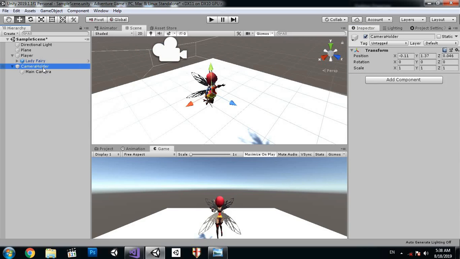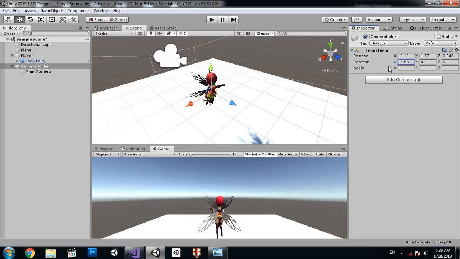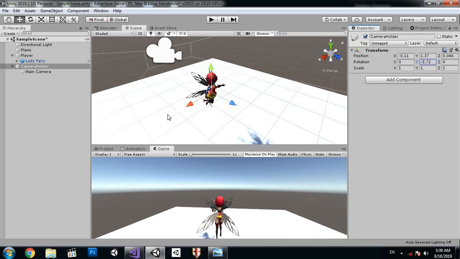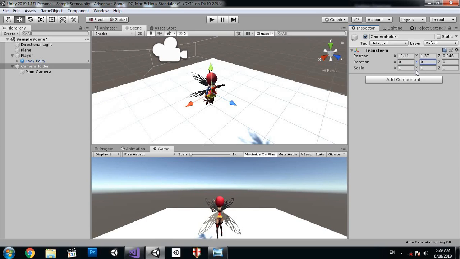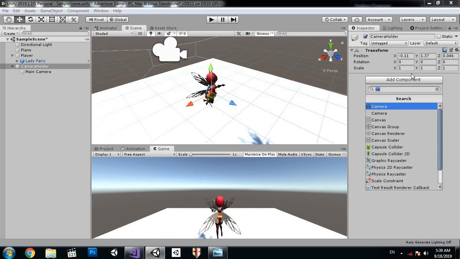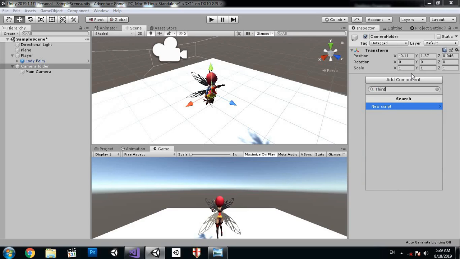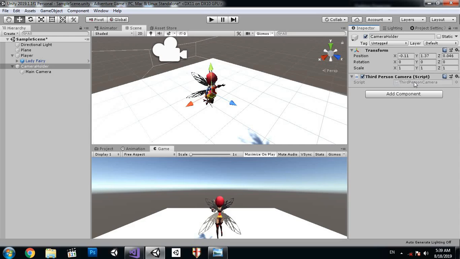Okay, then the first trick in making a camera is actually not making the script for the camera, but making it for a parent object, and this parent object will rotate, as you can see, to make the camera move around. So next I'm going to make the script, call it third person camera, and I'll open it in Visual Studio.